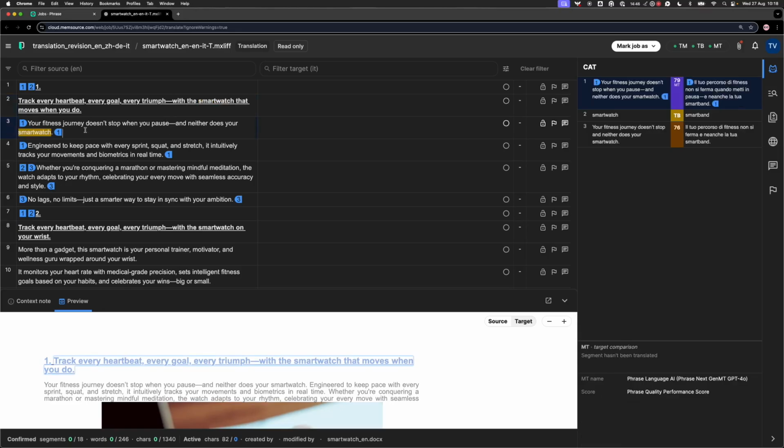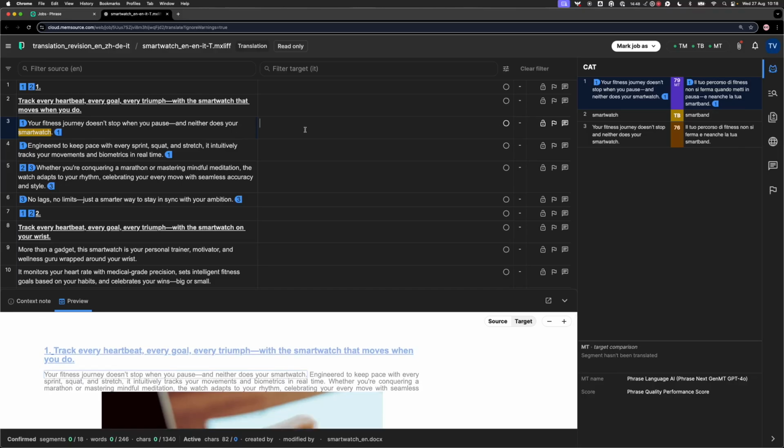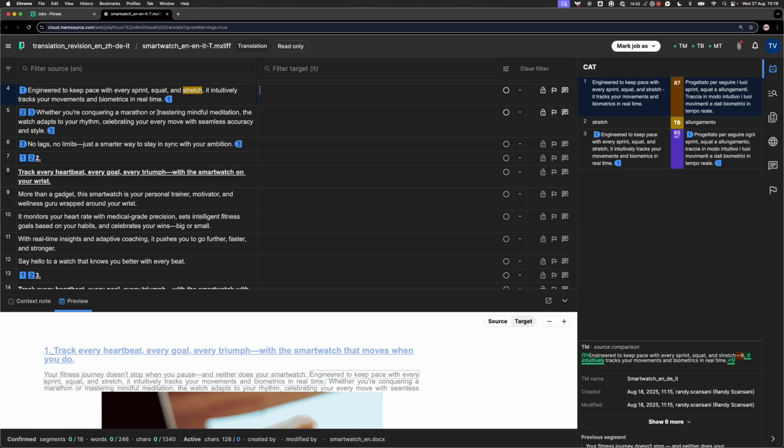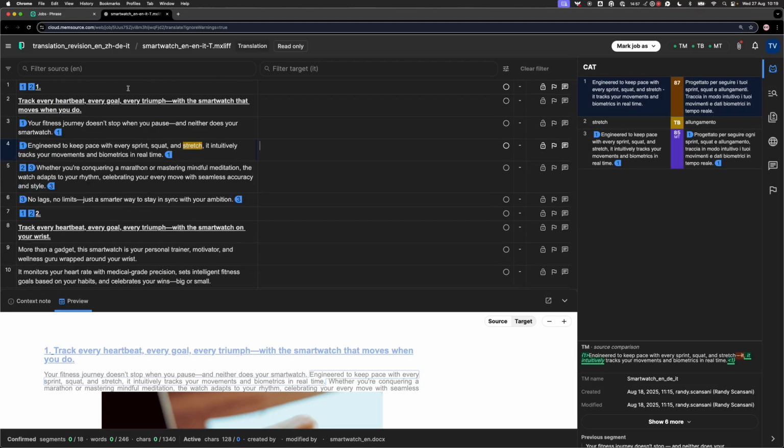So let's have a look. Of course, you see that you cannot edit anything while in read-only mode. You can only have a look at the text and the resources that you have available.